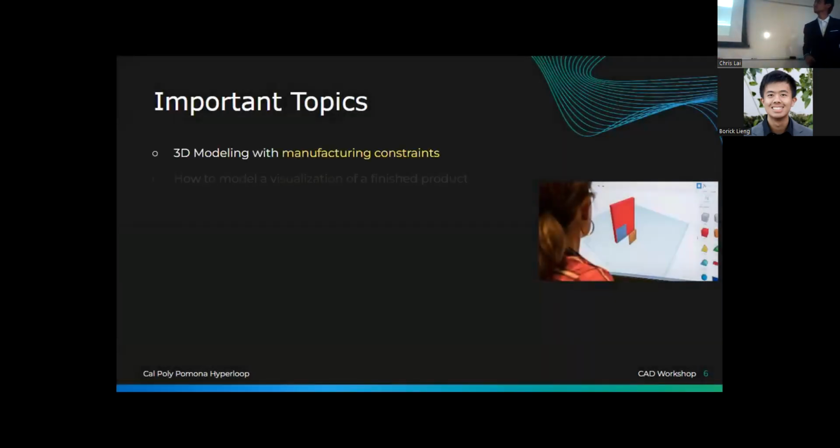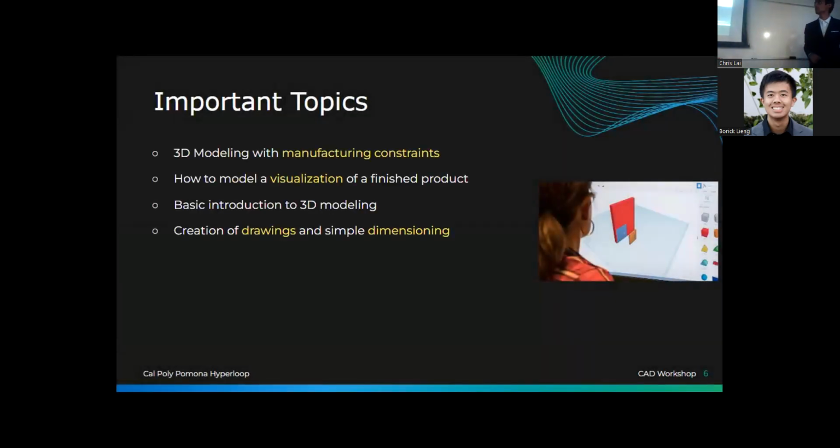All right. So some important topics that we're going to discuss today are 3D modeling with manufacturing constraints, or tolerances and dimensions, to get your part right. So when you 3D print it out, it's all going to fit together into one. And also how to visualize your product or an object in the computer, as well as an introduction to modeling and some 3D and drawing introduction.